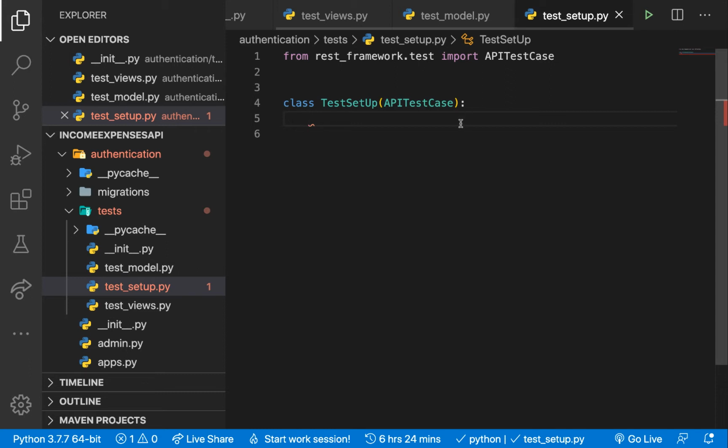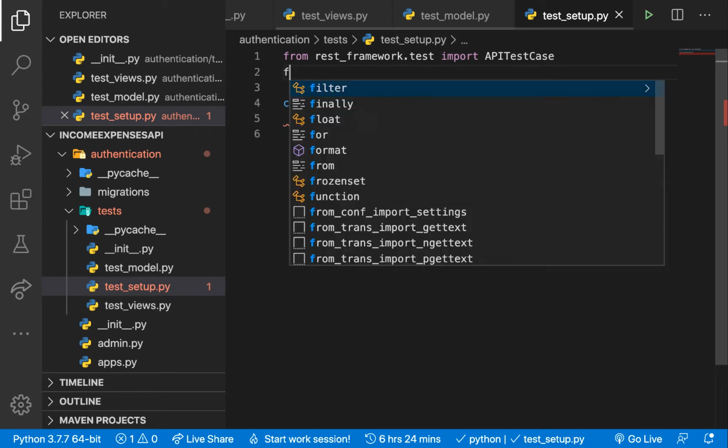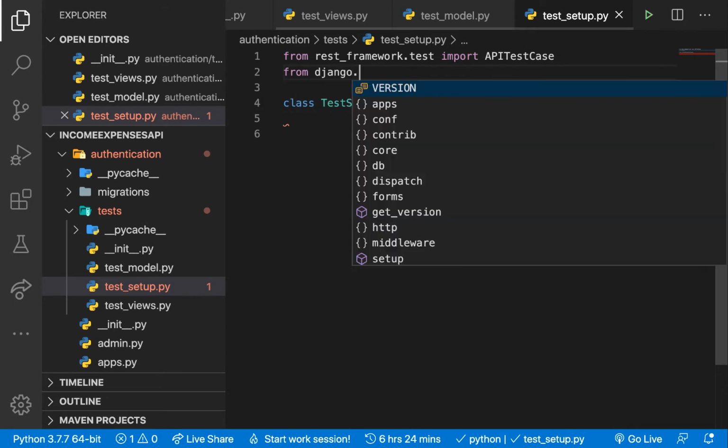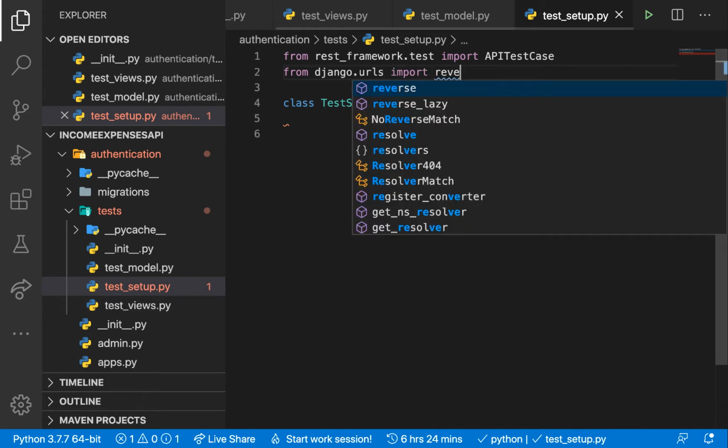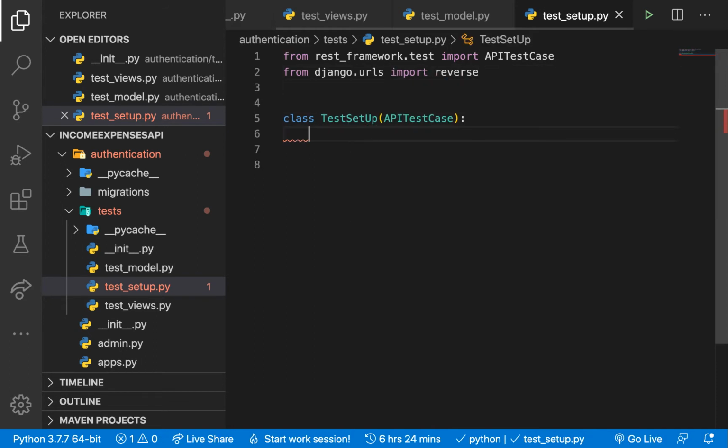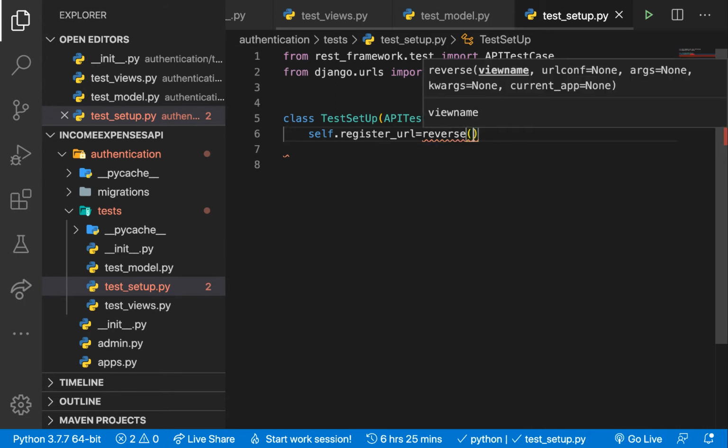So I'm going to import a utility called reverse: from django.urls import reverse. Okay, so what reverse does, it takes in a view name and then it gives us a path to the route. So you can think of it as a URL that we can make a request to. If we want to get the URL for the registration endpoint, we can do something like self.register_url, which is going to be equal to reverse, and then reverse takes in the view name.